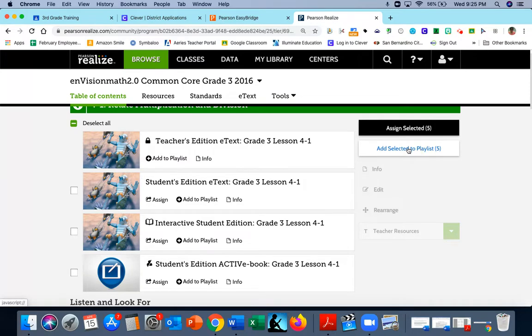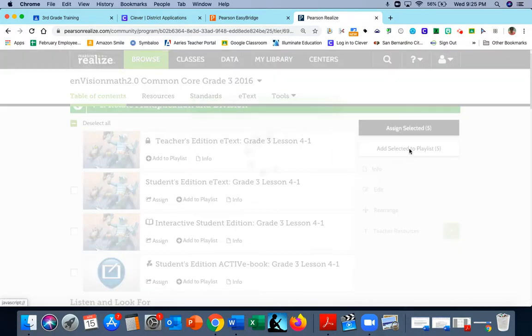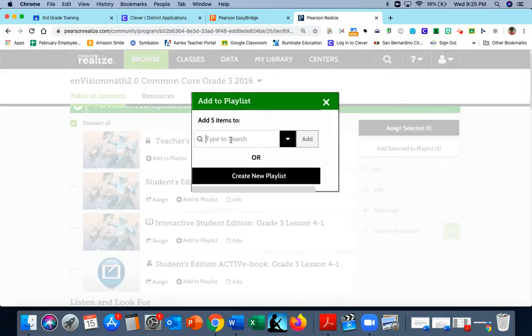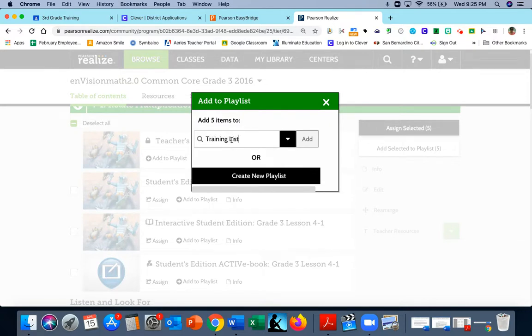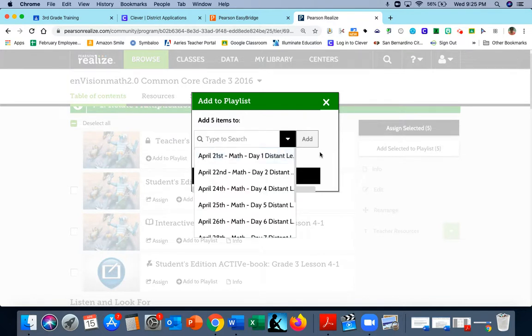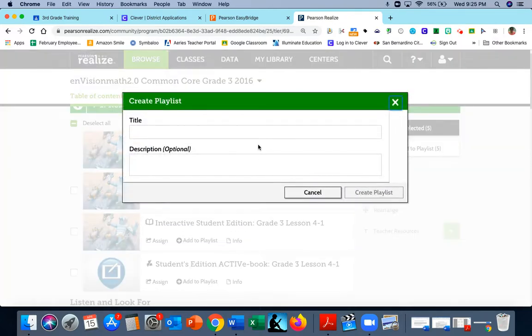Add selected to playlist. That's what I like to do. So I'm going to create a playlist. I'm just going to call it training list. And I'm going to, oops, that's wrong. I apologize. I thought I already had one called that. So I'm going to create a new playlist and I'm going to call it training list. And then create playlist.